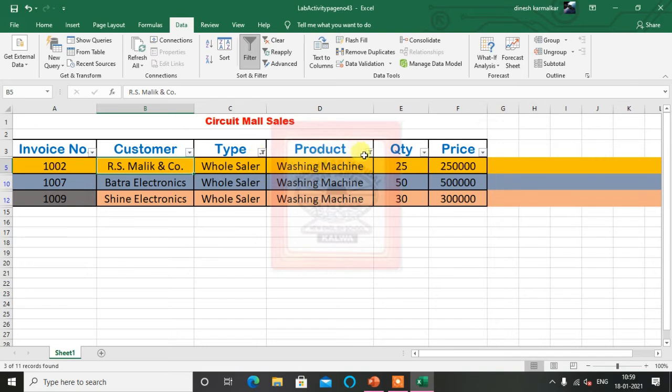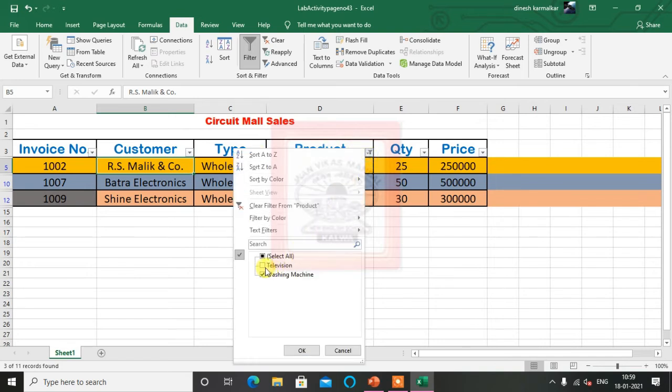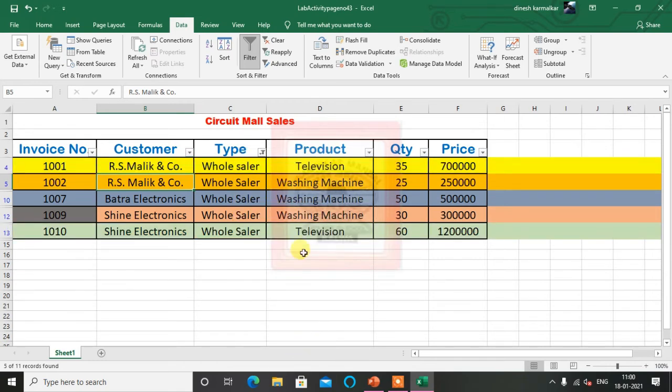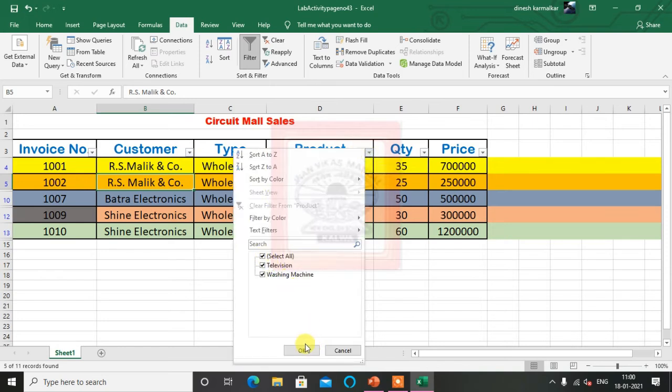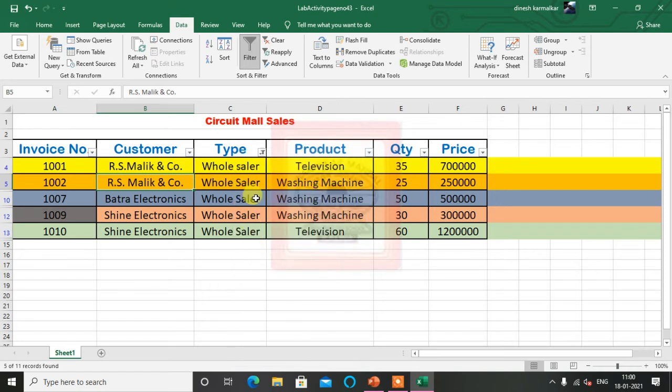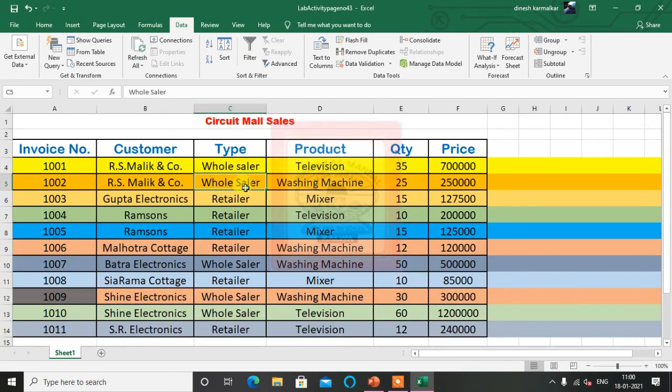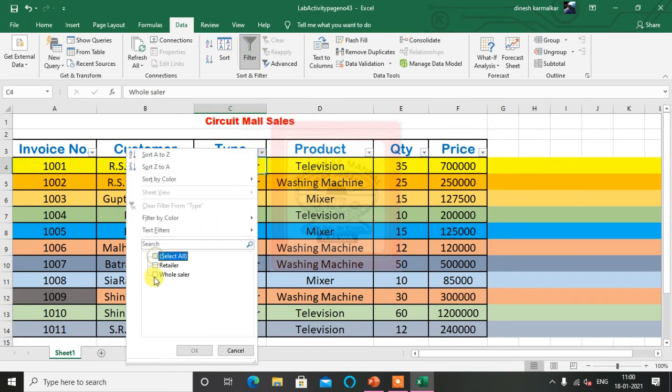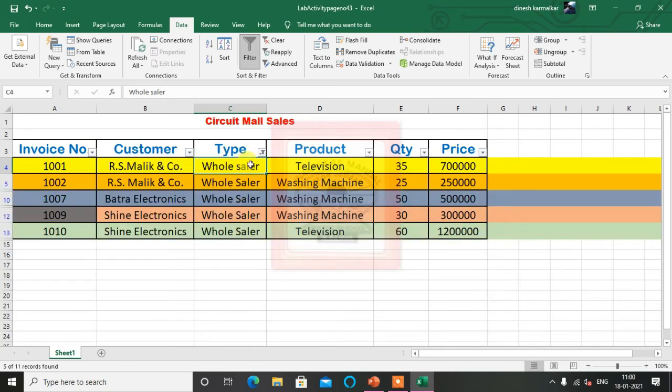Or you can find out which wholesaler is selling both. And suppose you look for any mixer here, you find there is no mixer option coming, because there is no wholesaler which is selling the mixer. If you see the complete data, if you remove the filter here, you can see wholesaler, or you can just filter this and take only the wholesaler here. And all these records are of the wholesaler, 5 records.